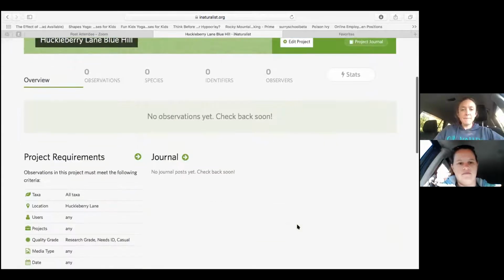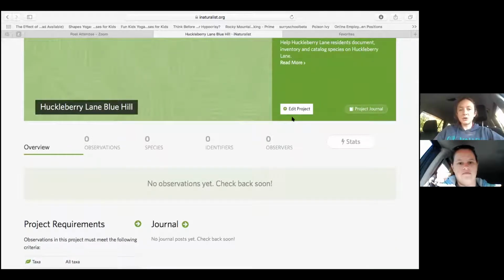And so nobody has taken any photos and uploaded them to iNaturalist in this area. Occasionally, if you create a project and there's overlap with other projects, photos will immediately begin popping up, which is pretty cool. Here, there is nothing.